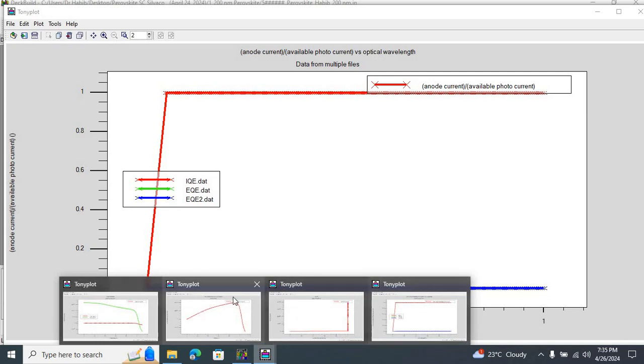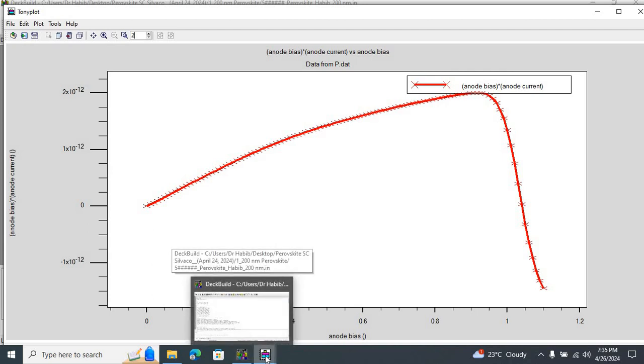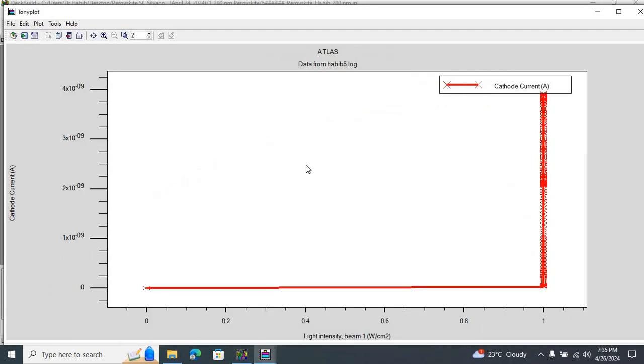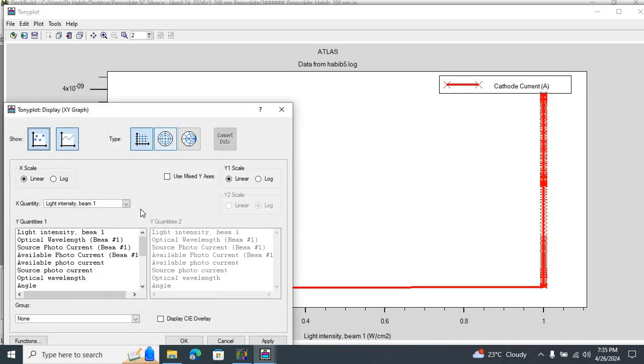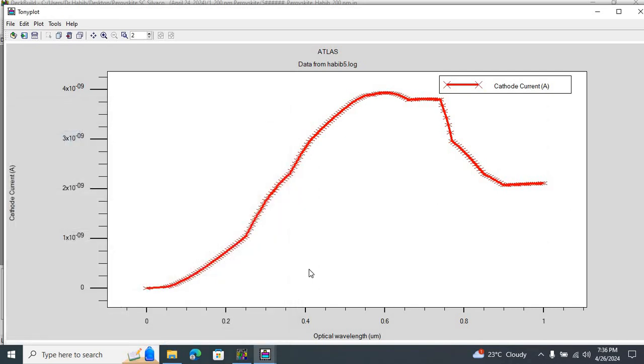Similarly, we also have the power curve over here, and we see the peak power around 0.9 volts. We can also look at the spectral response of this structure. Here is the spectral response. It's still high in this region, but you can say up to 1 micrometer and even beyond.